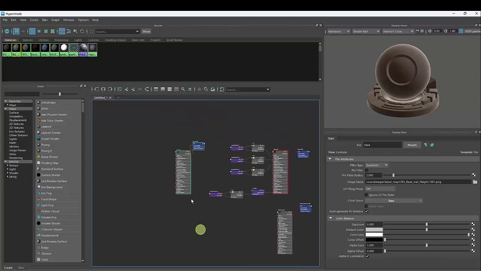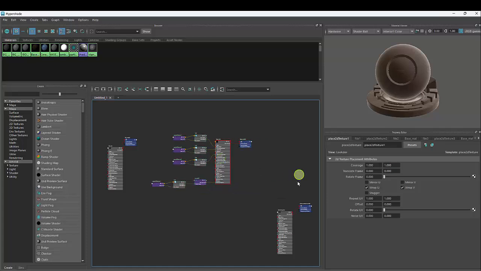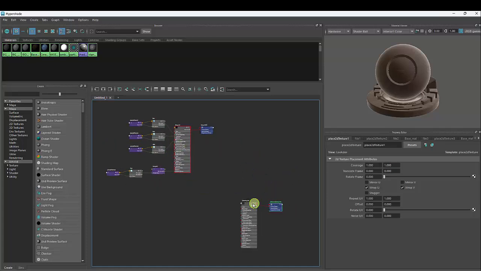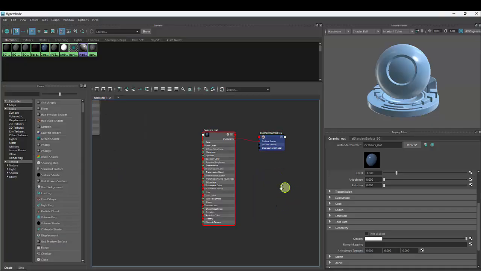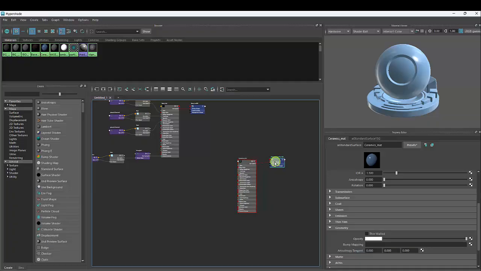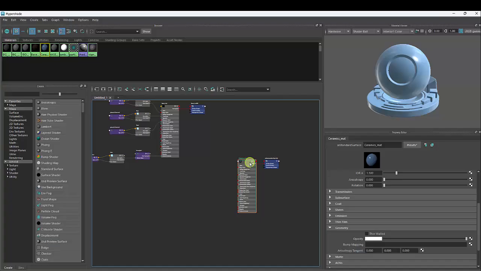So this one here is pretty much done. This shader here is done. Now move on to the other one. All right, move on to the other one. So we have this here.